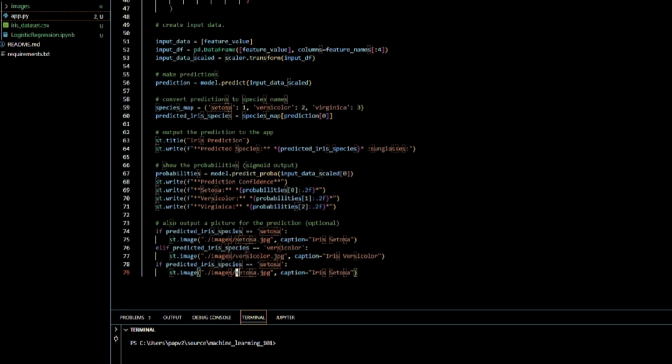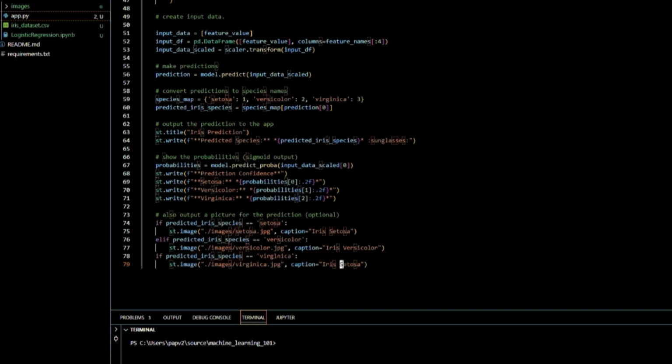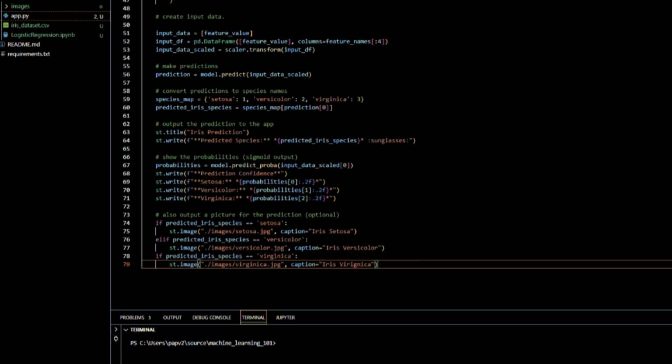And then the same thing with this one. If it is Virginica, we want Virginica here, and then the iris will be Virginica. There we go. So now we have versicolor, setosa, and Virginica, depending on what it is. And this should also be an elif.